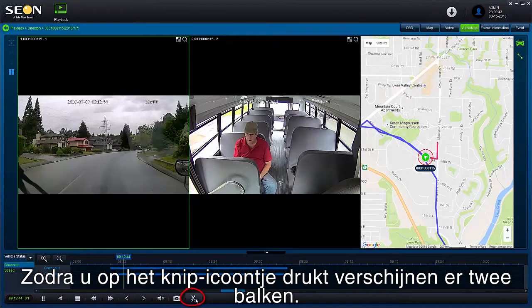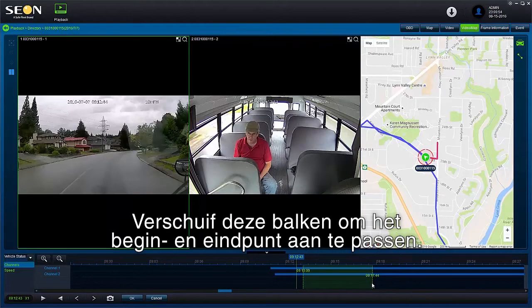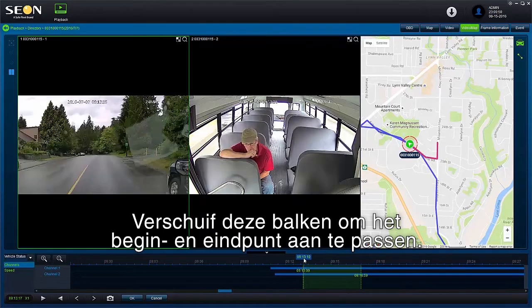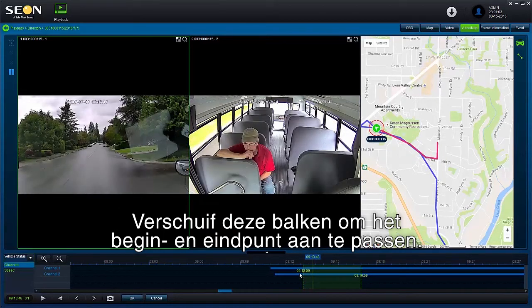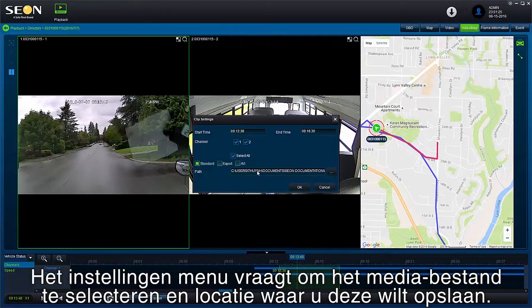Once the clip tool is selected, you'll see two bars indicating the starting and end points of your clip. Simply move these two bars to where you want the clip to start and end, and click on OK. The settings window will ask you to select the file format and file path.